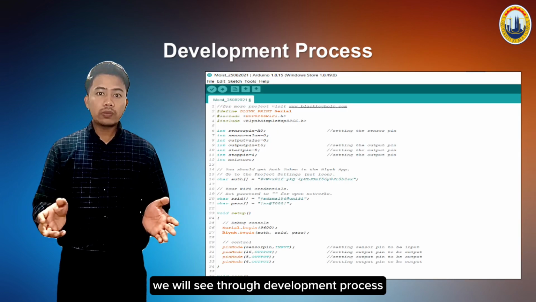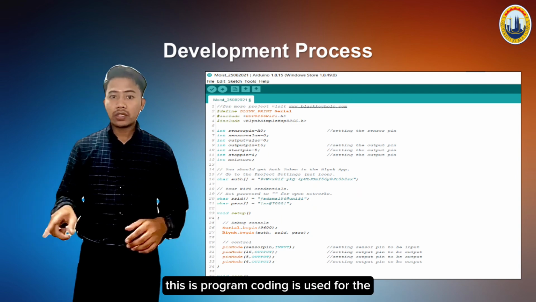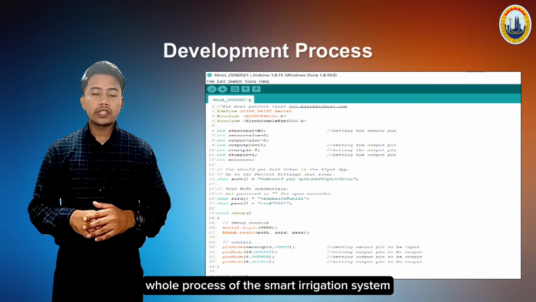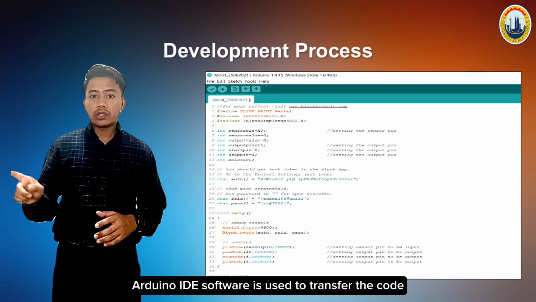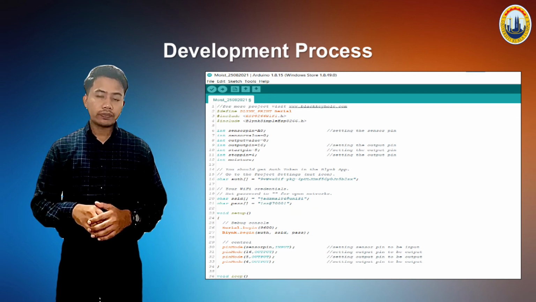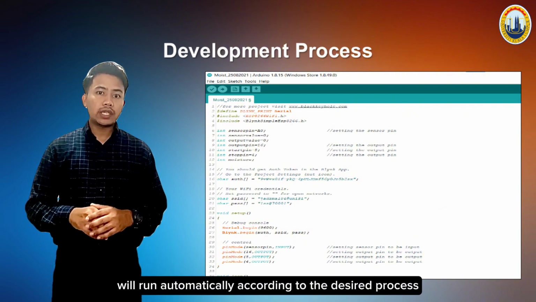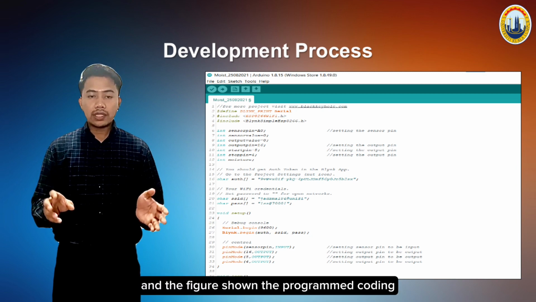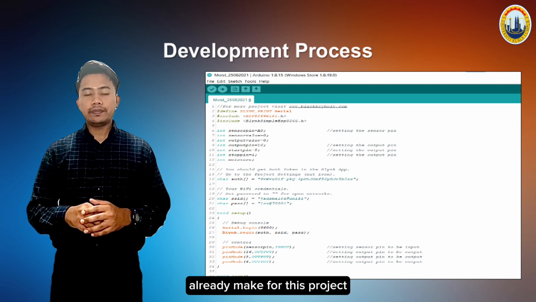And secondly, we proceed to the development process. This program coding is used for the whole process of the smart irrigation system. Arduino IDE software is used to transfer the code to the ESP8266 microcontroller. Once the code is uploaded, the system will run automatically according to the desired process. And the figure shows the program coding already made for this project.